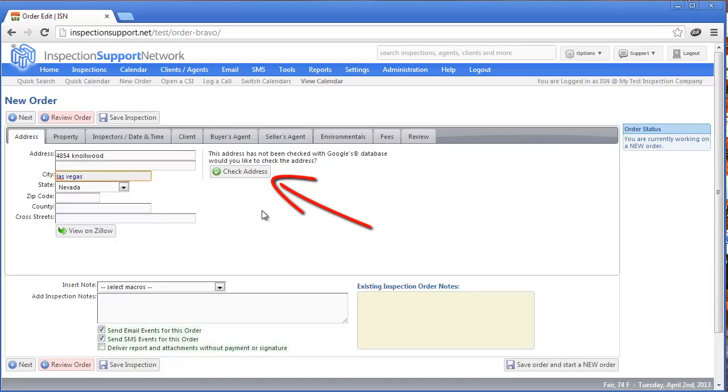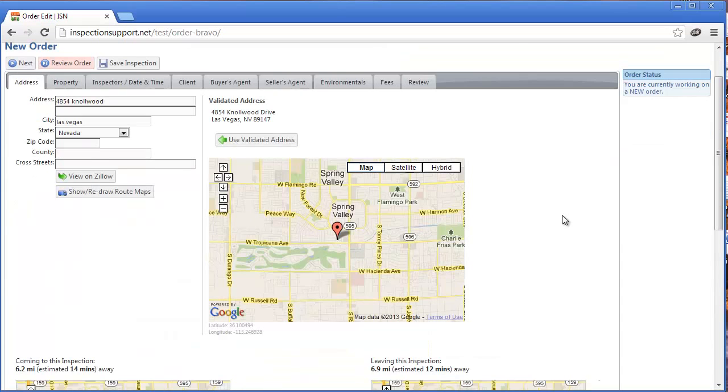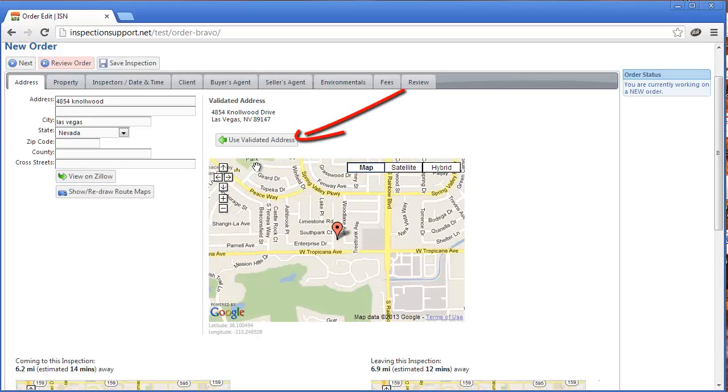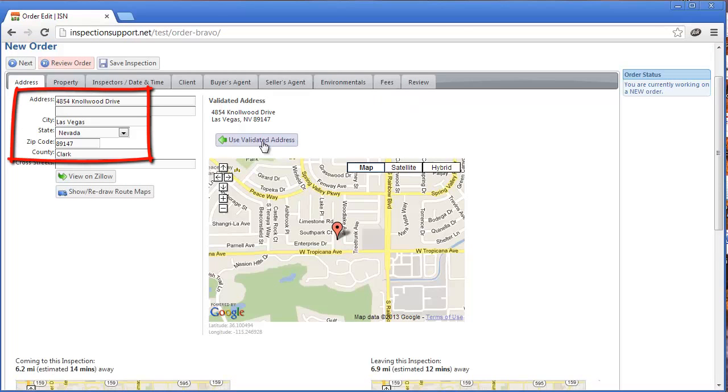Once the check address box comes up, click on it and you'll see a map as the inspection support technology ties you into Google. Click on Use Validated Address and you'll notice that all the information from Google pushes into your address, city, state, zip code, and county. This information is very important because it pushes into your agreements, into your emails, and all the other applications that you're connected to, like your report writer.